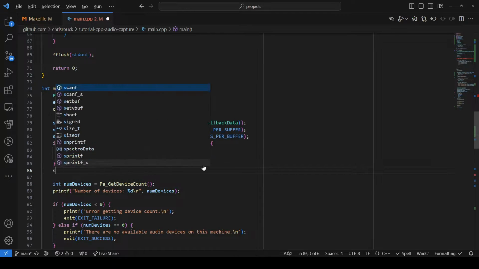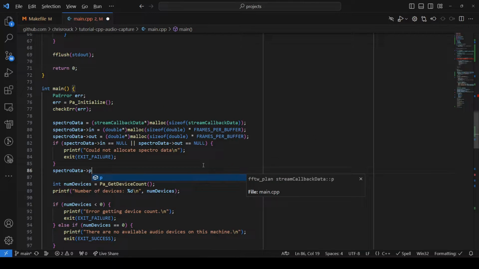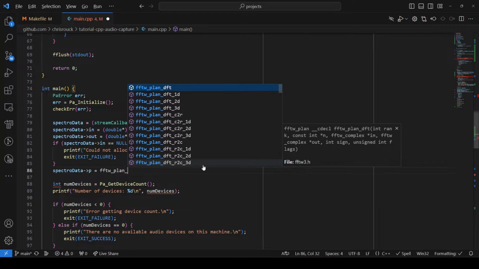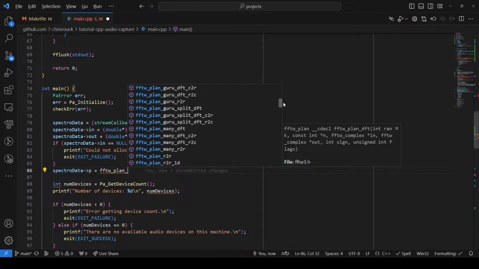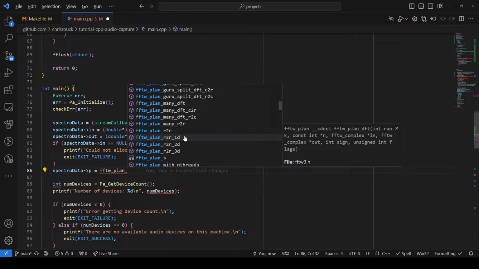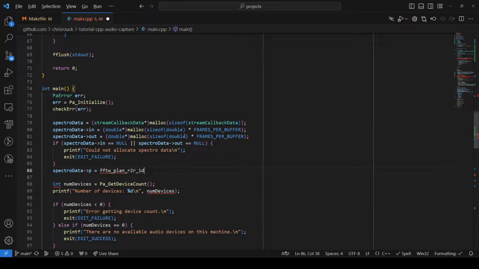So now we can say that spectro data p, which is the FFTW plan that we saw earlier, equals fftw_plan. And here we see all the different ways that FFTW can calculate the fast Fourier transform. You can find more information about all these different types of algorithms in the link in the description, but in our case, we will be using a real-to-real, one-dimensional fast Fourier transform. Now, creating a plan is going to allow FFTW to determine which algorithm it should use. It has many different algorithms that it could use, but it's going to use the best one for our use case. The plan defines how it's going to go about doing the fast Fourier transform.